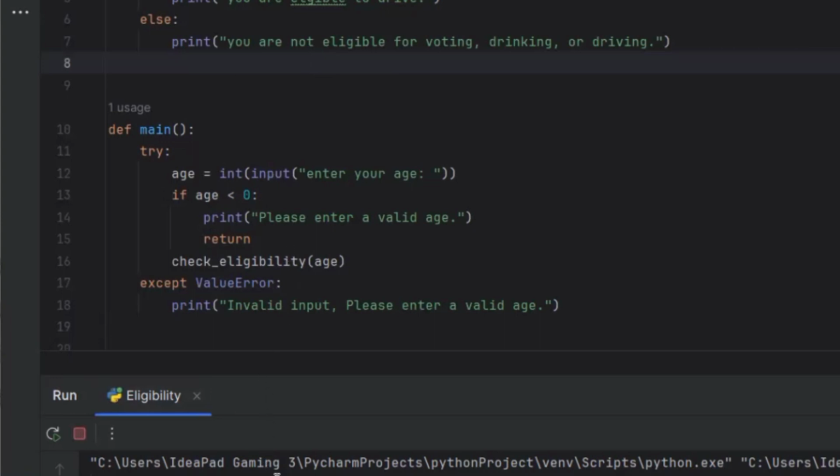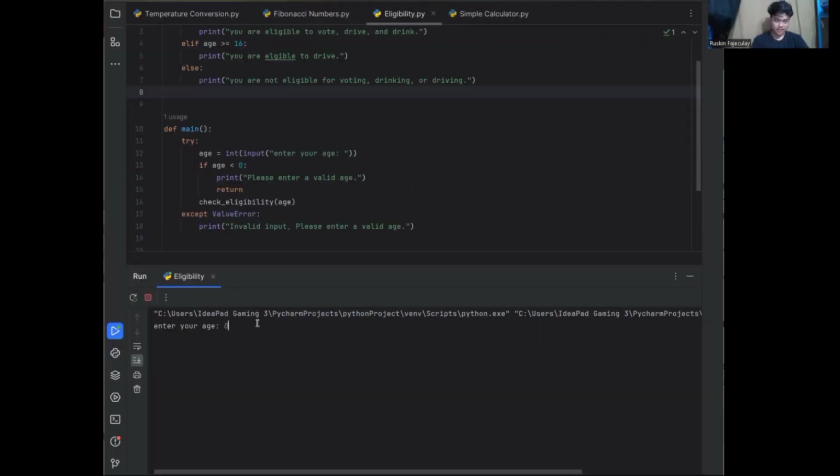So let's try if we put 0, because it is an invalid age. It says here that you are not eligible for voting and drinking. So you all know that 0 is not a valid age.